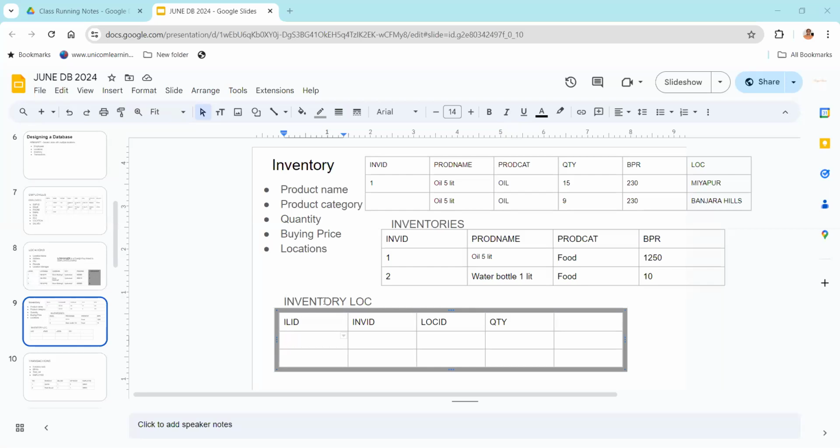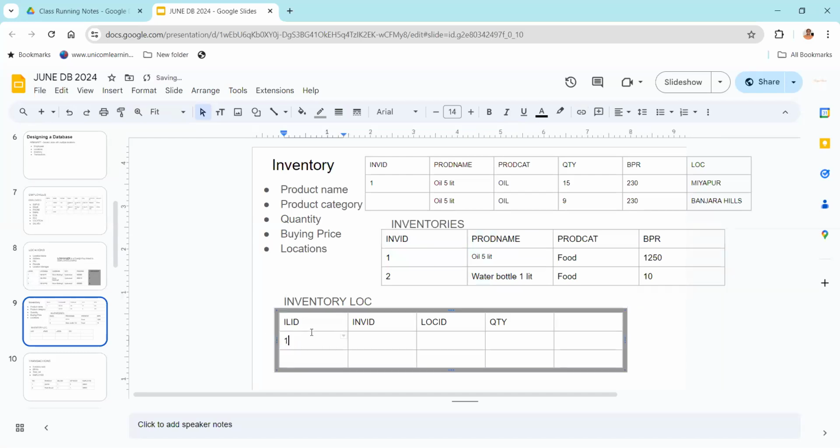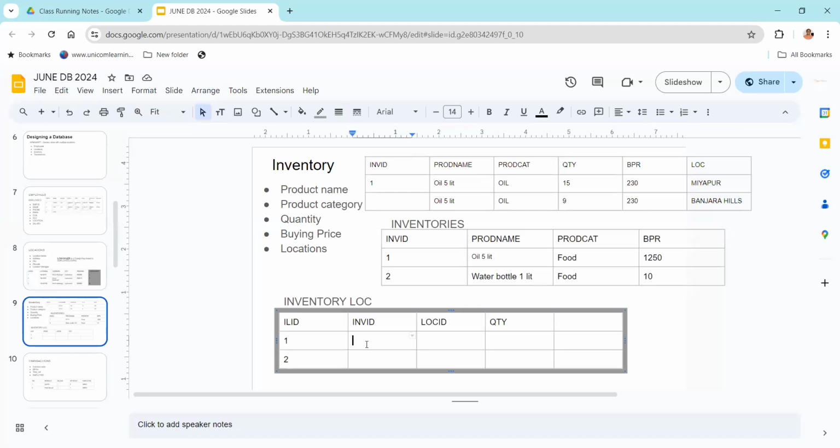Okay, so we're talking about the inventories table, and here it will have unique products. It's like a normal ID, right? Now inventory ID: I'm talking about oil 5 liter. So oil 5 liter has inventory ID 1. So I'm talking about inventory ID 1 and 1. Location ID: this is Miapur 1 and Banjara Hills, right?